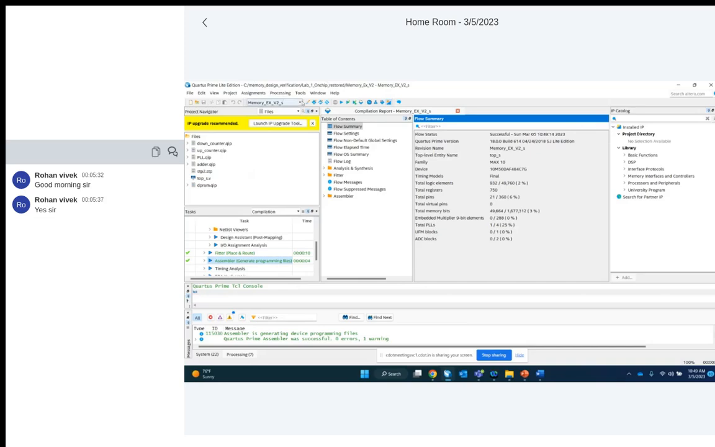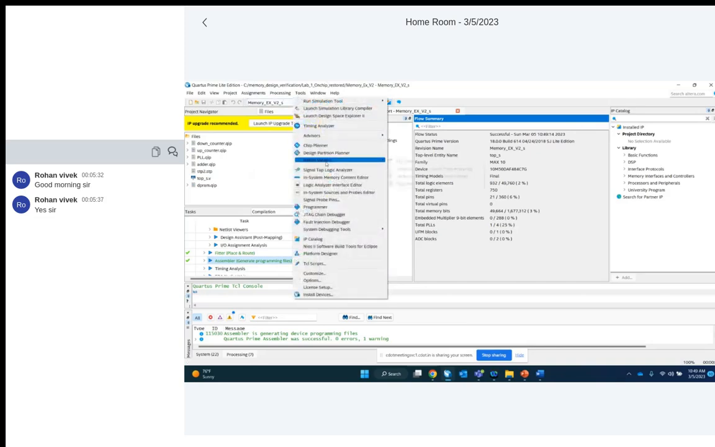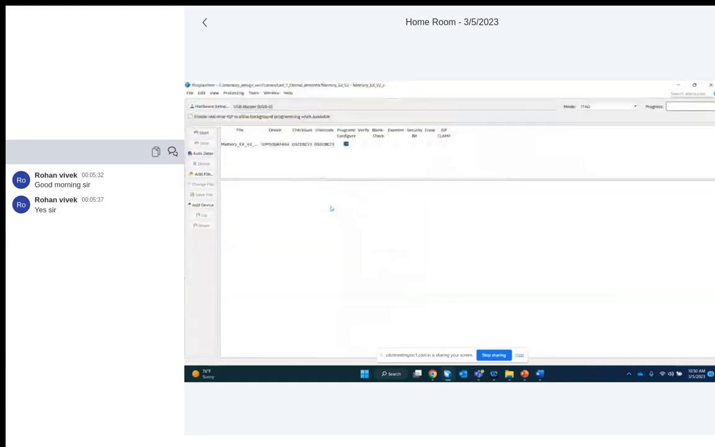So we need to do programming. First go to Tools, and then Netlist Viewers that we have seen already. Go to Programmer. So Tools, Programmer, and you can see there is an SOF file ready. Then what we can do is program the design. So just click Start. It shows 100% successful.